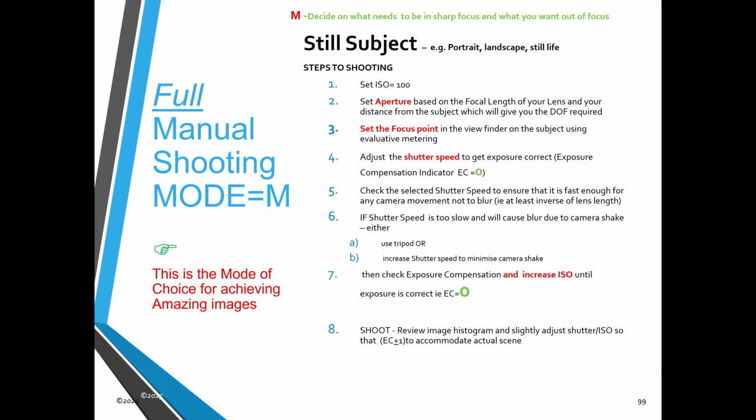If my shutter speed is too slow, it will cause blur. And if I'm shooting a still subject like a still life, put your camera on a tripod, and that allows you to go down to that low shutter speed and allows you to keep the ISO at 100. So just make your adjustments then, knowing what you know about camera shake and about lens length for your shutter speed. And the next thing you do, if you can't get that exposure compensation to be reading 0, is adjust your ISO, and then you shoot.